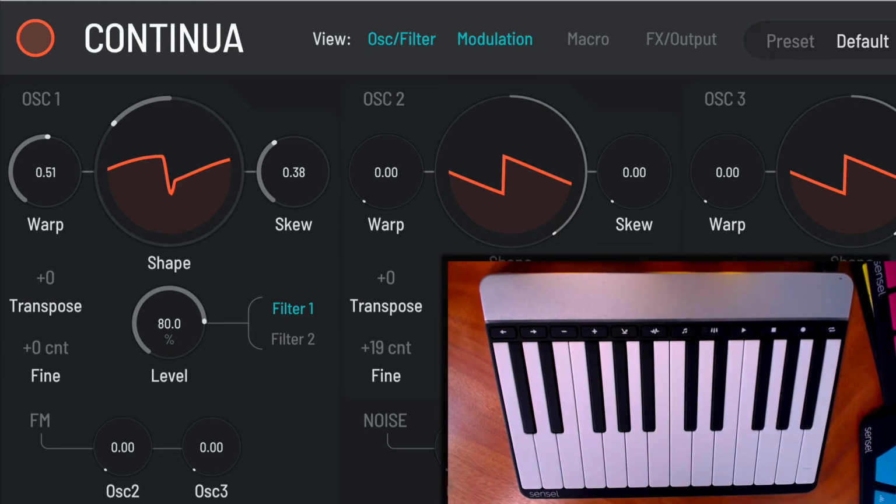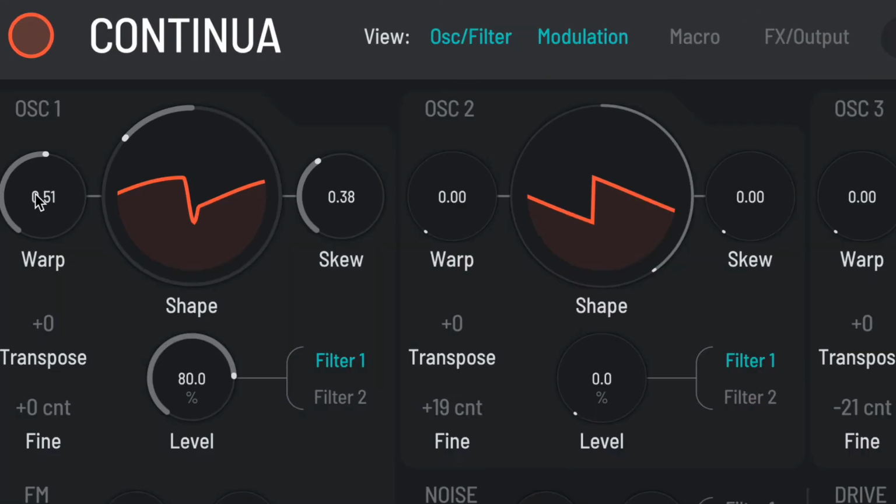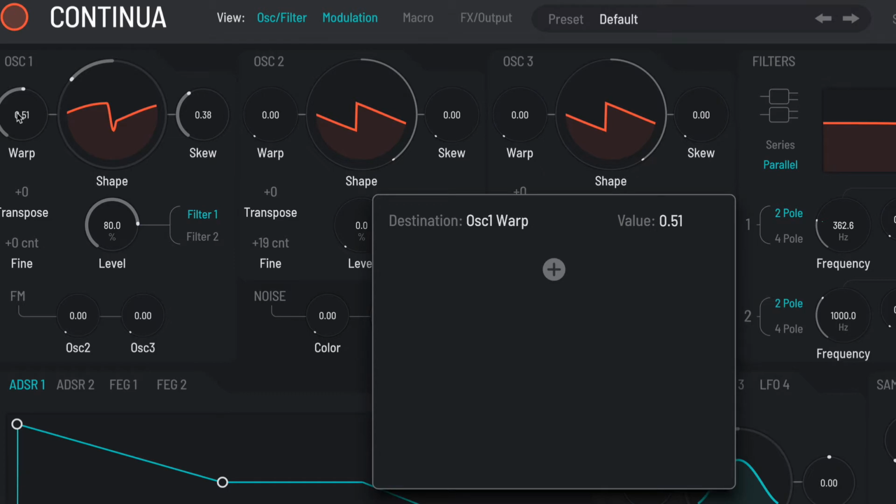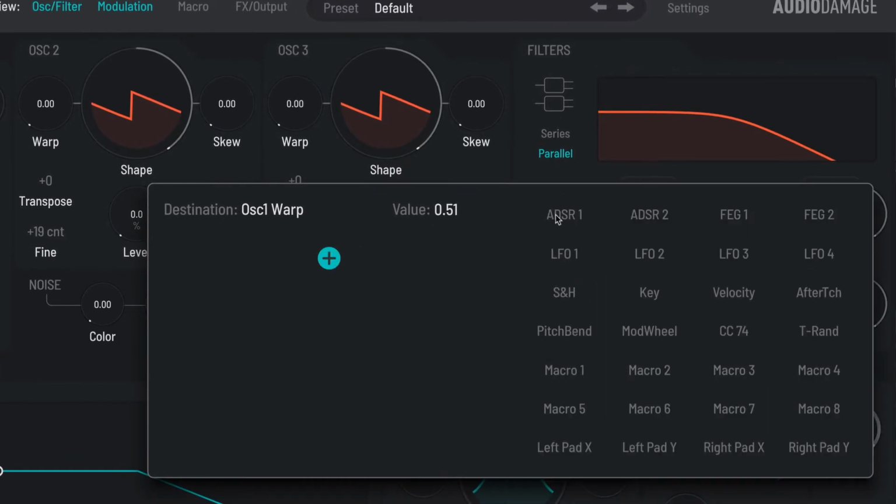So traditionally this type of stuff is done with LFOs, but we have our fingertips on multiple notes that we can control these things with. So how do we do that? Continua makes this pretty simple. You just right click on any parameter and it pulls up the modulation window. Then you hit plus, and you add whatever modulation you want, whether it's an LFO or from the keyboard.